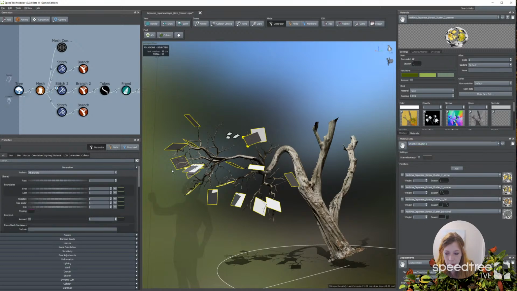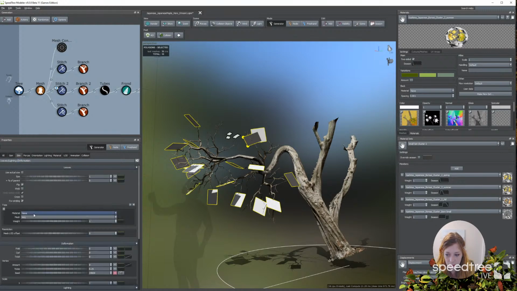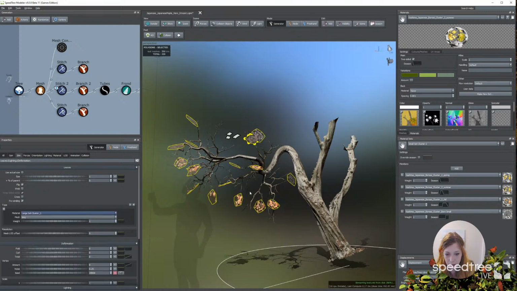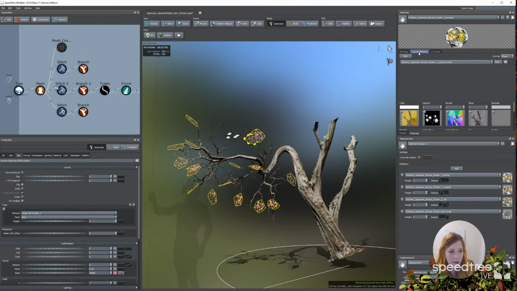Okay, so this one's going to be our large cluster. We're going to go to the skin tab and select the material really fast. It's going to say large set 1. I have the backs on all these leaves. They should show up. They're really, really tiny right off the bat. So we're going to kind of get these.